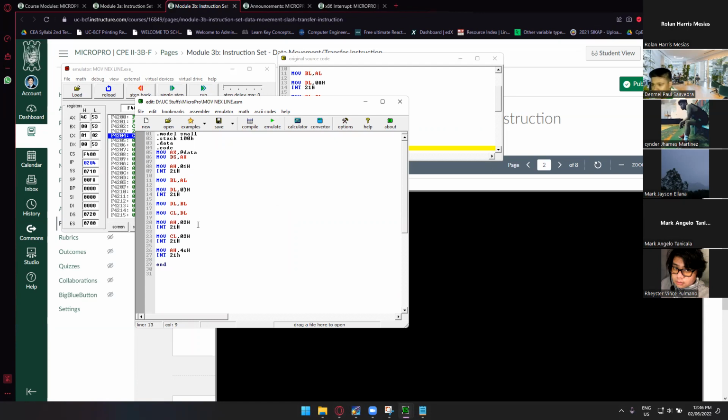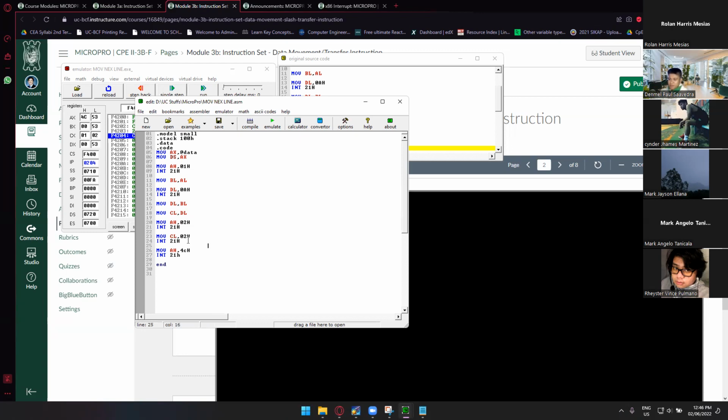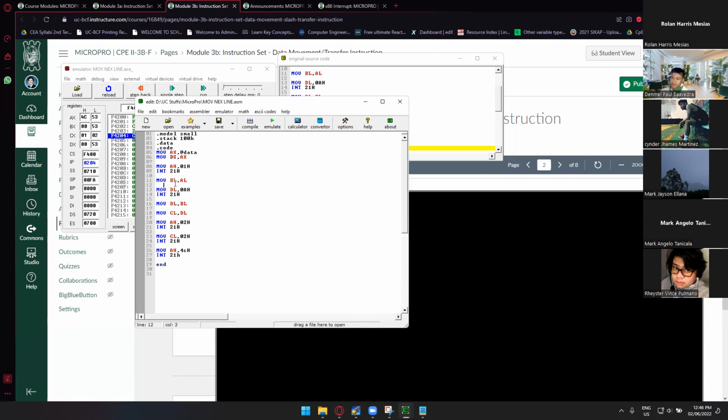Unless it's not really 0AH. I don't know. Anyway, supposedly it will go to the next line, but it's on the same line. So the buffer input is just another input, which is this one. And then after clicking that, it will display whatever is the first input right here.